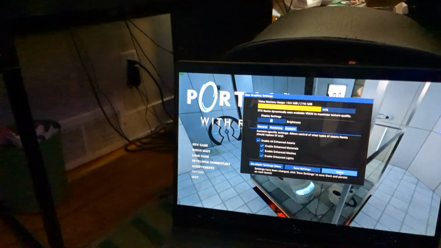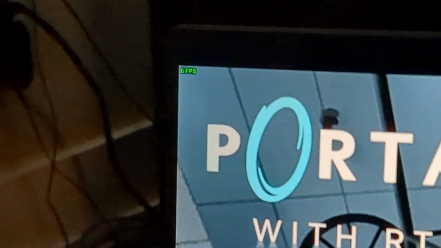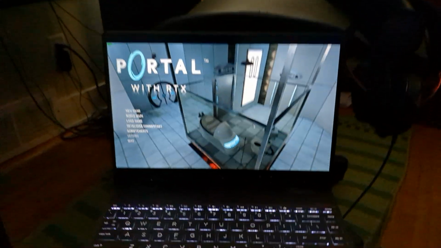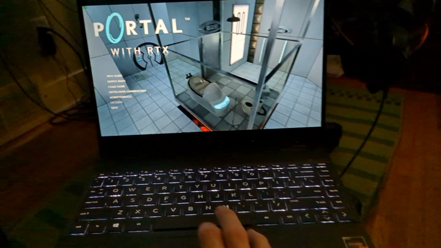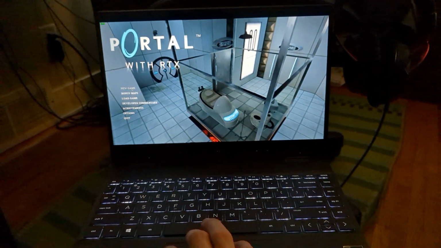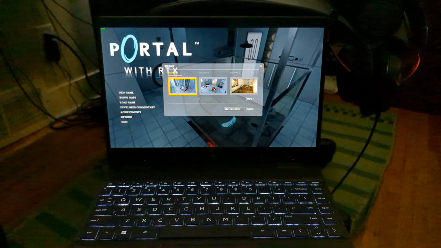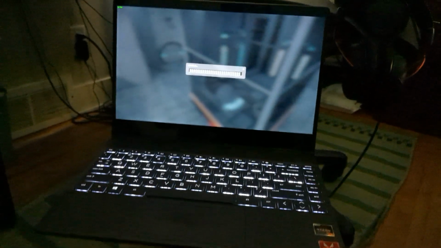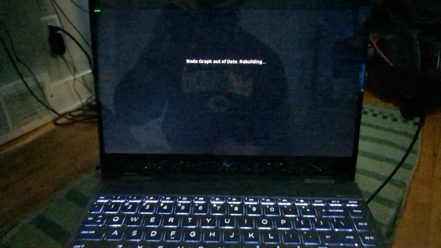It's at about 5 frames per second. 6 frames per second, holy shit. It's kind of hard, but let's just start the game. I mean, it's rendering here, but let's just start the game. But this is like a thin and light too. Okay, node graph out of date. Oh, hi.